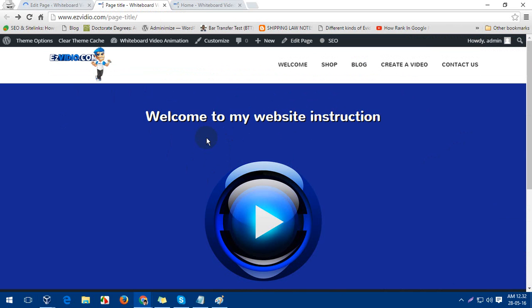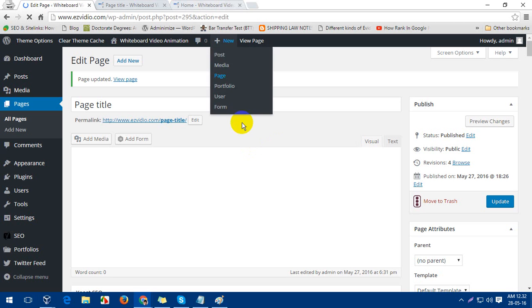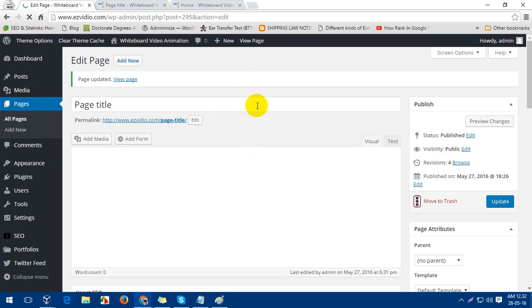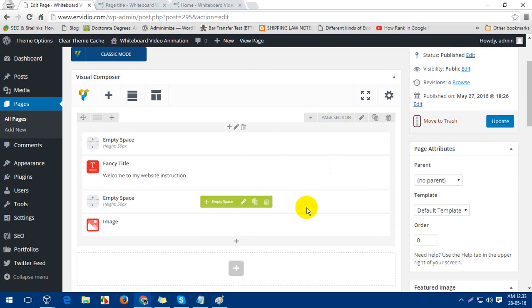Now I am going to use a row. Always remember, when we have background, we are going to use page section, and when we don't have any background, we are going to use the row. Okay, so this is our page section, and our page section is done.